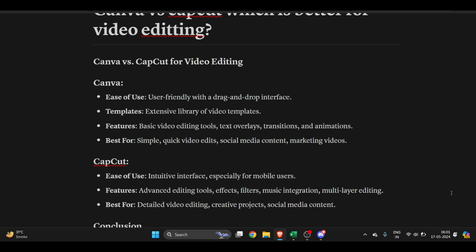Now let's move to the templates. Canva provides a lot of templates. You can find templates for everything. On the other side, CapCut doesn't provide you templates because it's a video editing software.